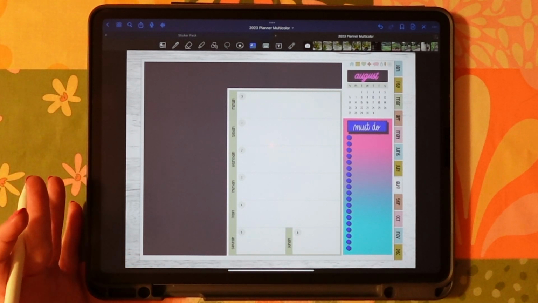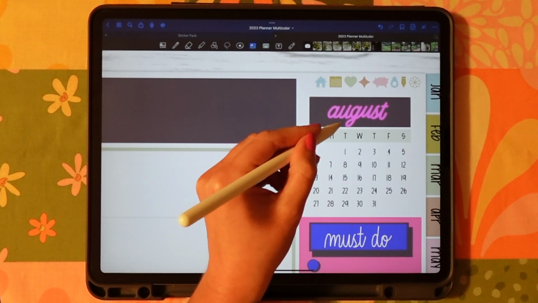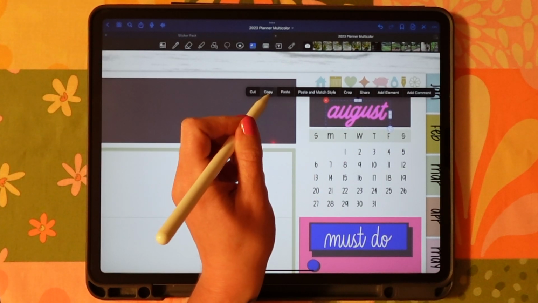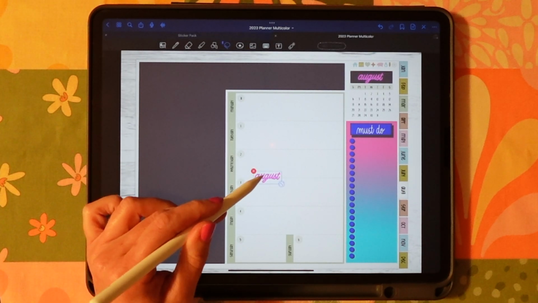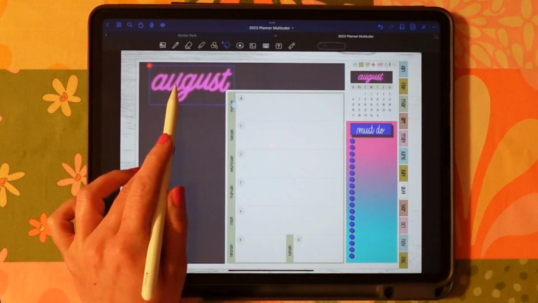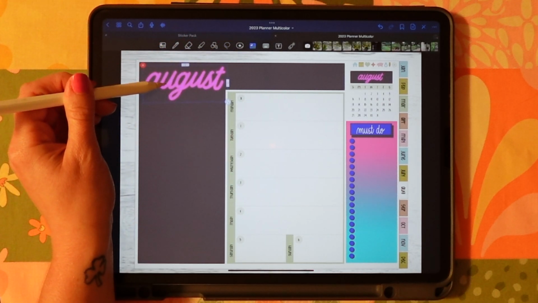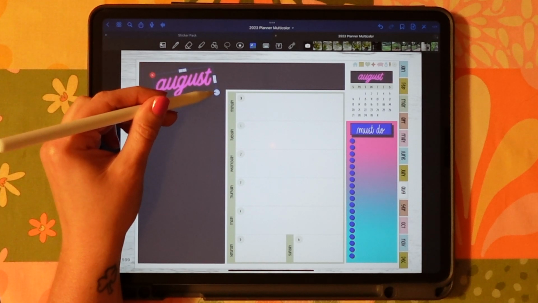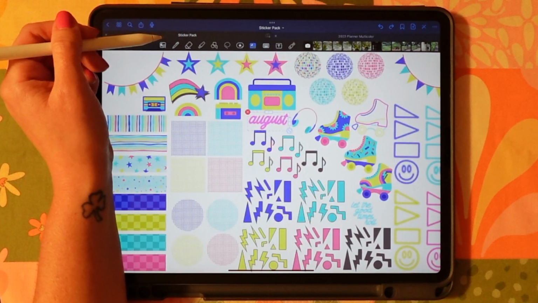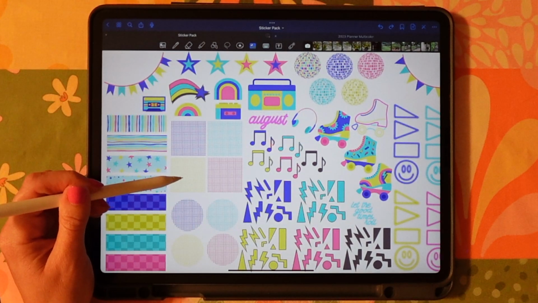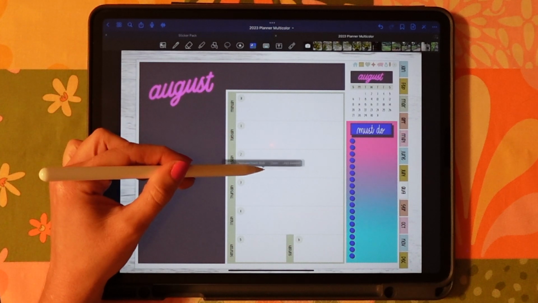Now, of course, we do have to include August on here somewhere. So I'm just going to zoom in here with my image tool, just tap on this, copy it, paste it. And I'm just going to size it up and make it pretty big here. And I think I'm going to put it at an angle like this. I think that looks nice, actually. Next, we'll come back to our sticker pack. I'm going to grab the yellow since we don't have any yellow. I'm going to copy this, paste it here.